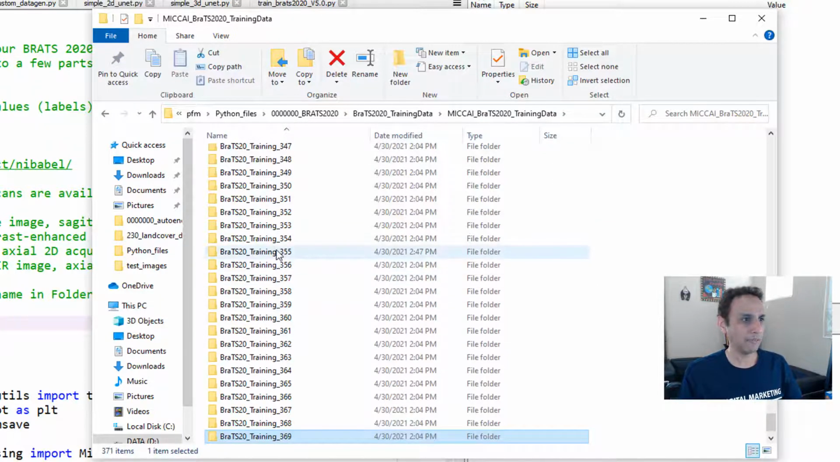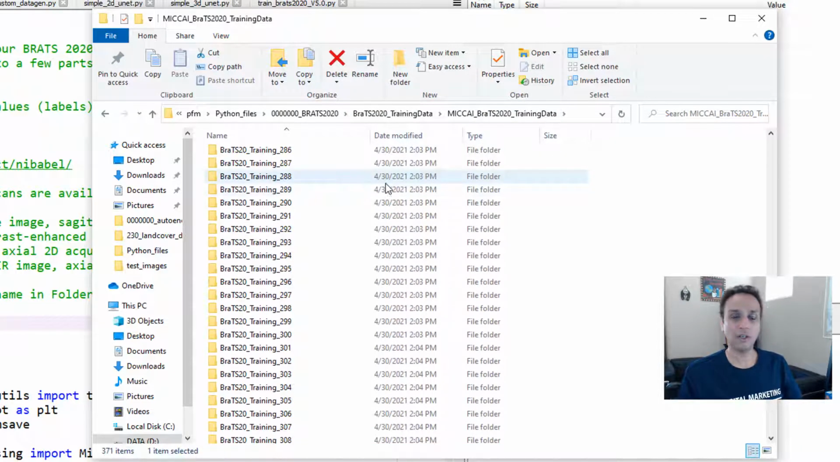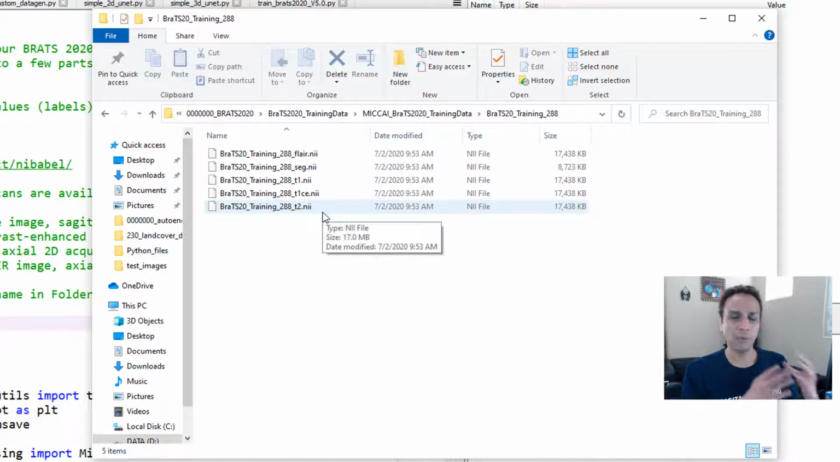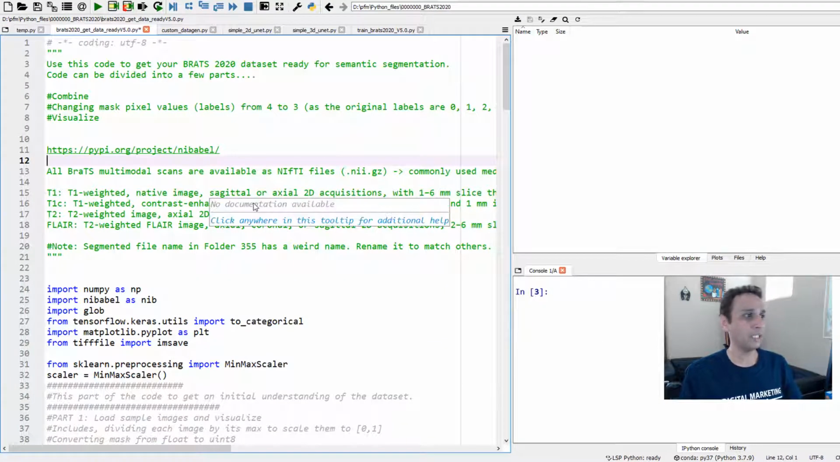Except for the one in 355, the seg has some weird name. Go ahead and fix it, meaning rename that file to match the rest of these files. That way it makes it easy for us to read all these images at once. That's the only thing you need to do. Otherwise, these are all pretty much like you see. You have these individual NII images. So the first thing we'll do is get a good understanding of what's going on, and then process these images in a minute. Okay, so there we are. Now let's jump back into the code and see what the plan is.